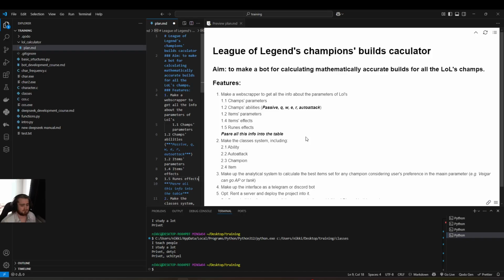Then, pretty often, the effects and stats of different items and different champions tend to be altered. So we need to update it once in a while. And making it automatically would fit perfectly in these circumstances. Then we need to parse all this information into the table.